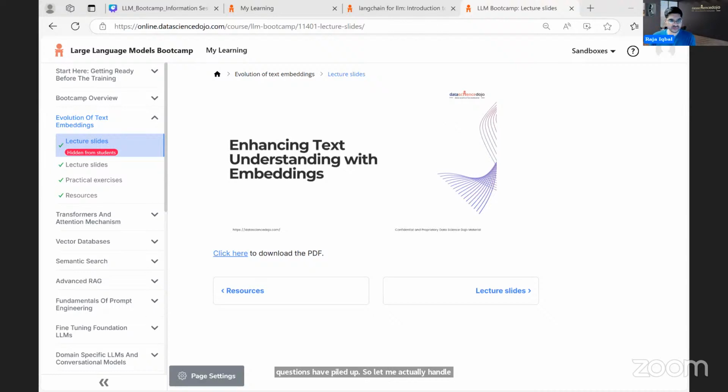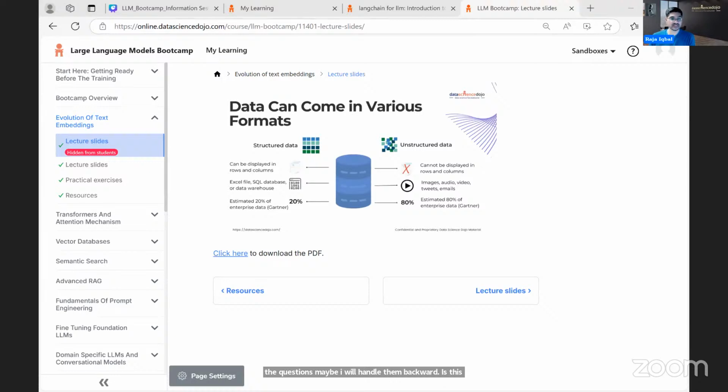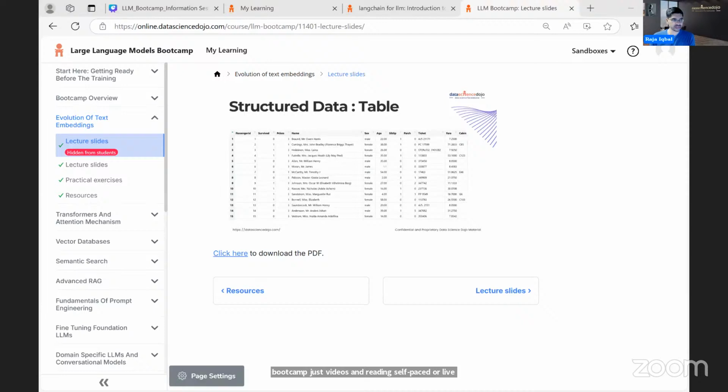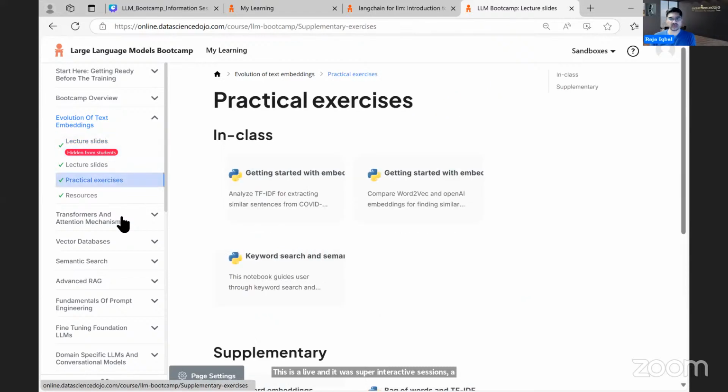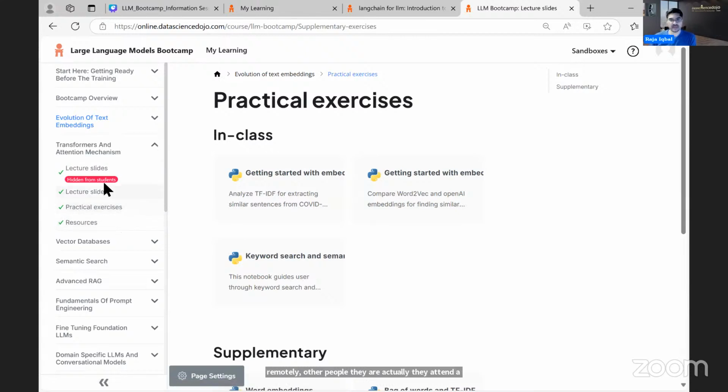Is this bootcamp just videos and reading, self-paced, or live sessions? This is actually a very live session. John, this is your question. This is a live and super interactive session, with a lot of intense discussions happening. We do live sessions. Some people attend remotely. Other people attend training in our training facility here at Data Science Dojo.